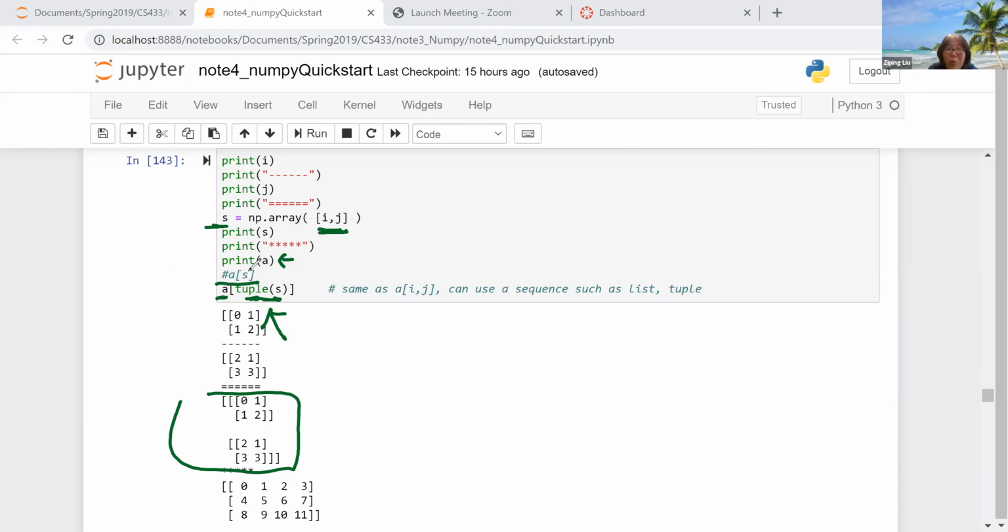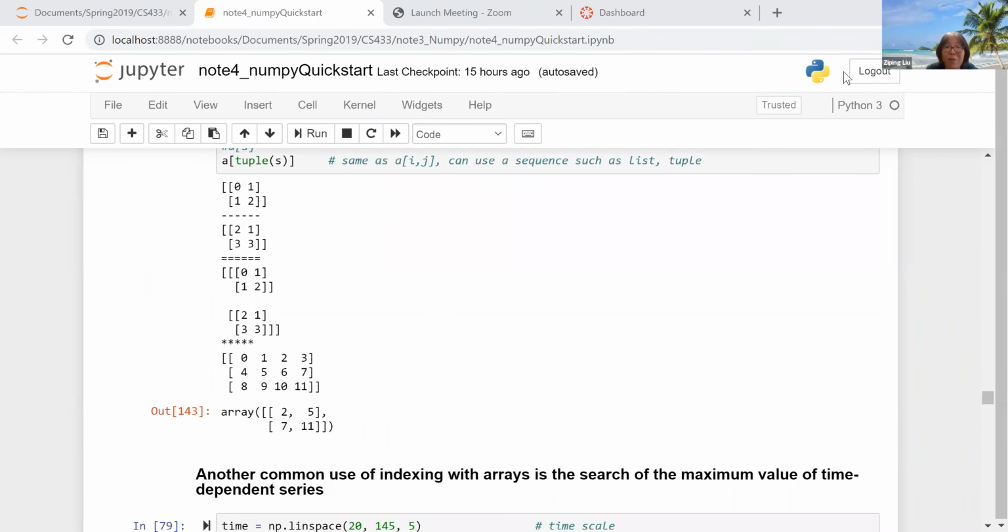But if you directly plug S, this multi-dimensional NumPy array, into the original A array, that will report an error, so that won't work. But if you do the tuple, converting it to a sequence, then it will be similar to doing the indexing, so it's going to work. It can pick out the needed items from the array. Okay, so we run out of time.